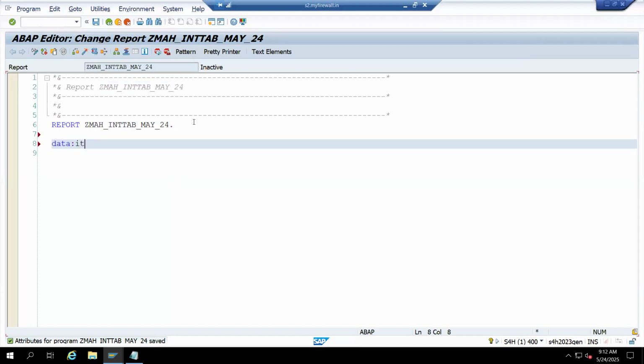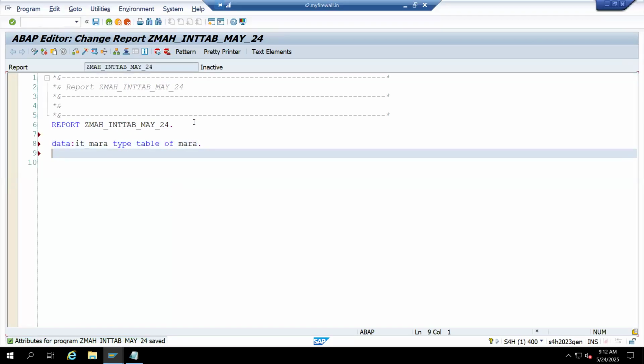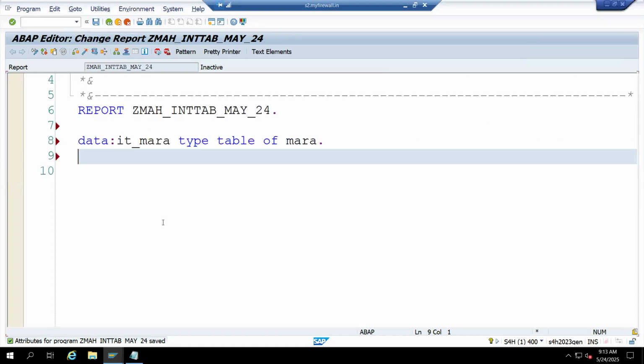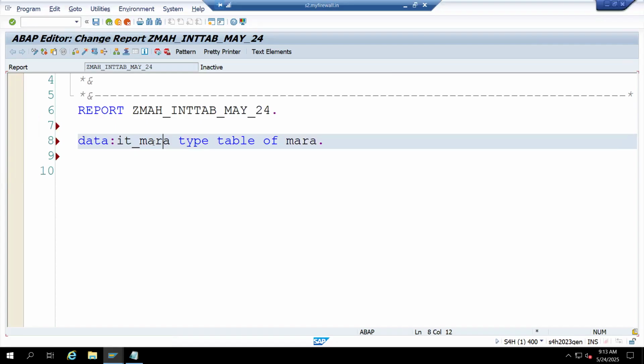Data IT_MARA type table of MARA. Right. So this is the simple way of declaring internal tables. So what will line number 8 do exactly? It's a replica of the main table MARA. It just gives the structure of MARA to the internal table.